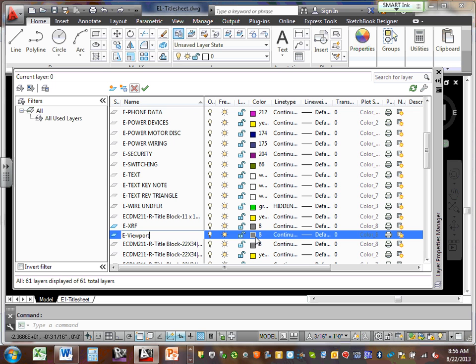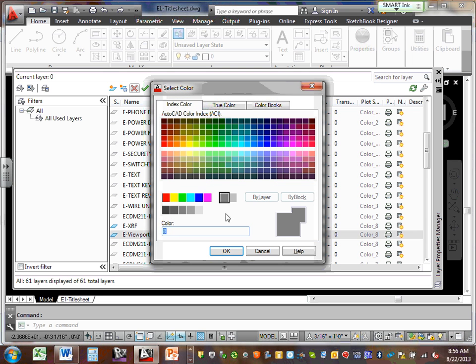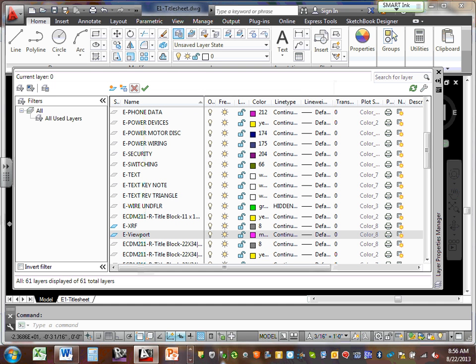Now this viewport defaults as color 8. So let's double click on the color. Pick any color. I'm going to pick this color for it. It's not going to print anyway. This is just for you. Every time you see this color, it will be a viewport. I picked this color for viewport.